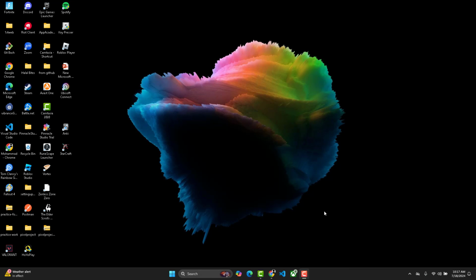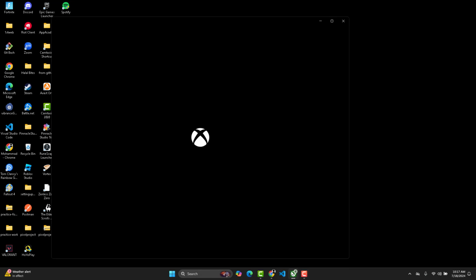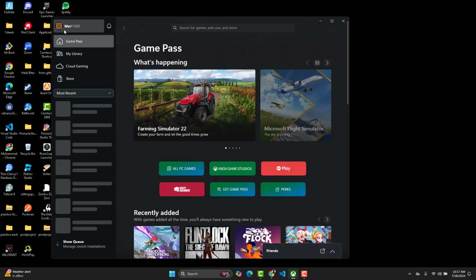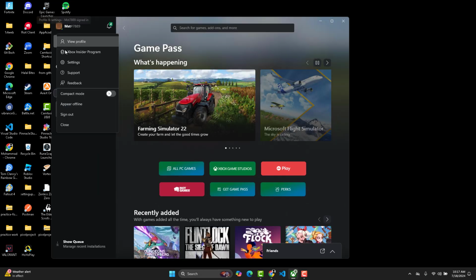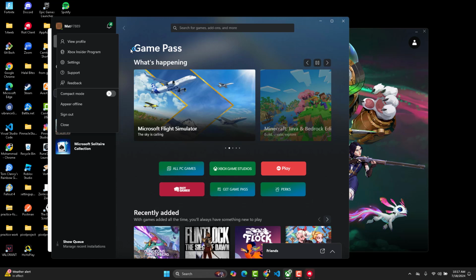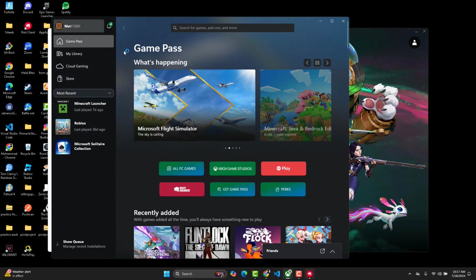But anyways, once you do restart your PC and the error code has not been fixed, the second method you guys can try doing is go over to the Xbox app. From the Xbox app, go to the top left, where your username is, click on that, and then go ahead and go down to sign out. So simply sign out and then sign back into the app, and you can also try to update it again and check to see if the issue fixes.